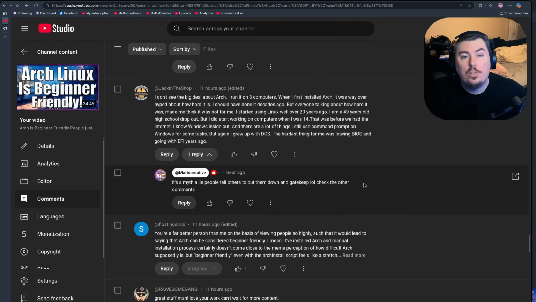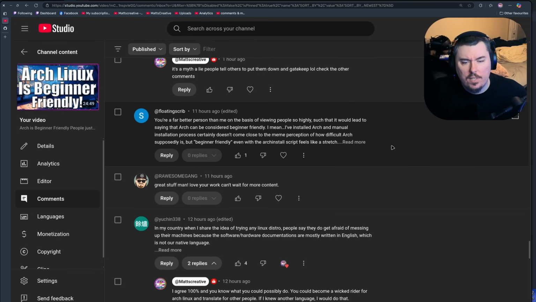If a kindergartner can do it, you can do it. Okay? It's not saying you're stupid. It means that you are smart enough to pull off anything if you truly put your reading ability to good work. Okay? Or just type a simple command, archinstall, or use CachyOS, or use EndeavourOS to install Linux. But Arch is one of the most beginner-friendly things you'll ever find due to the way you can just get stuff done. You're a far better person than me on the basis of viewing people so highly.